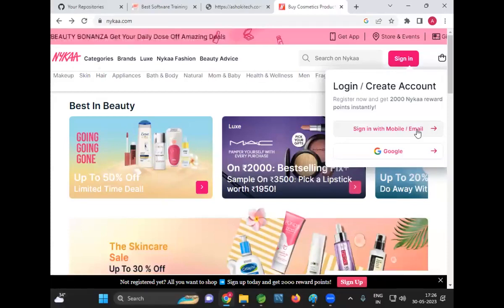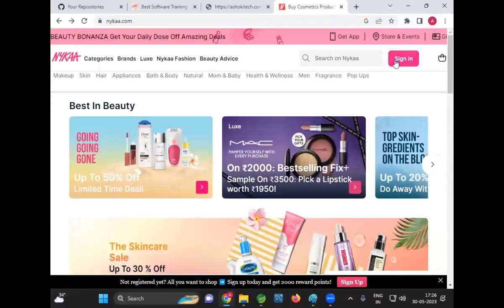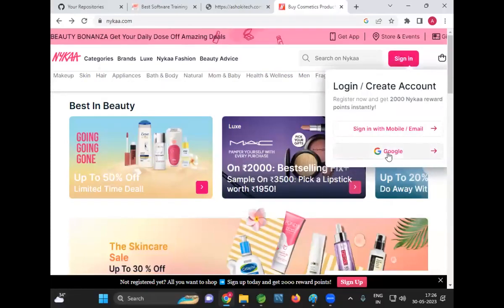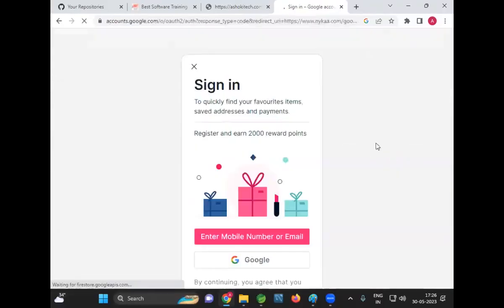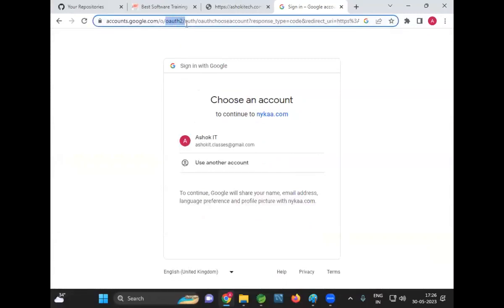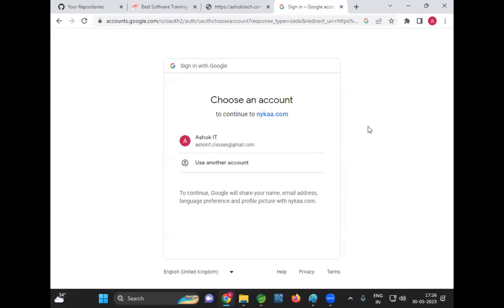Observe carefully. I'm going to Nykaa website. Click on sign in with Google. Now, sign in with Google. Can you see what is this? What is this? OAuth 2. That means to integrate that Nykaa and Google, they are using OAuth security.